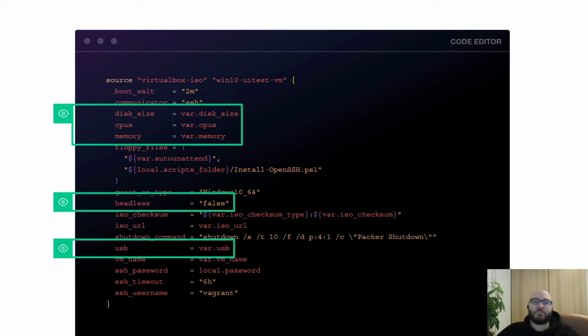Here we have some provisioning, more or less hardware provisioning, like a number of CPUs or that USB should be piped through. And here in the middle, very important is that we set headless to false, meaning that we really have a headful VM.